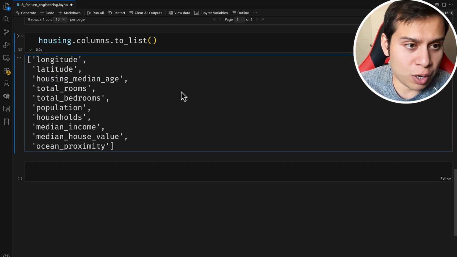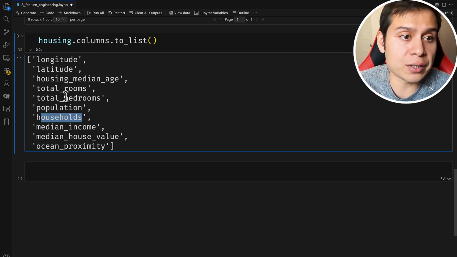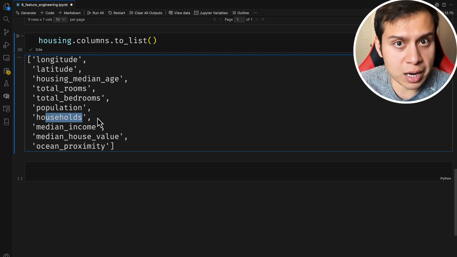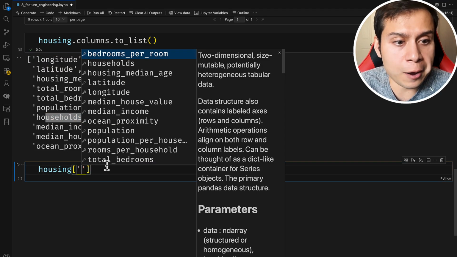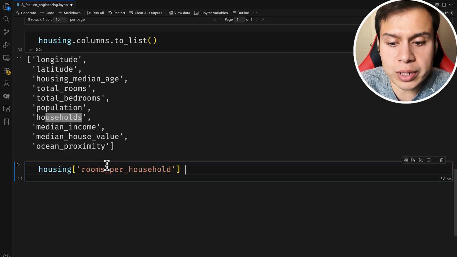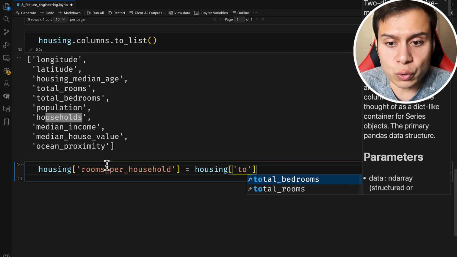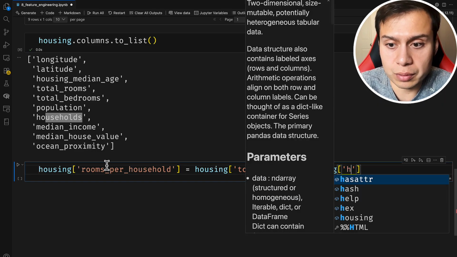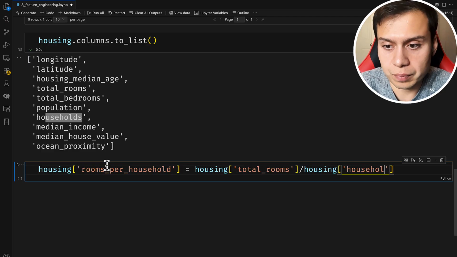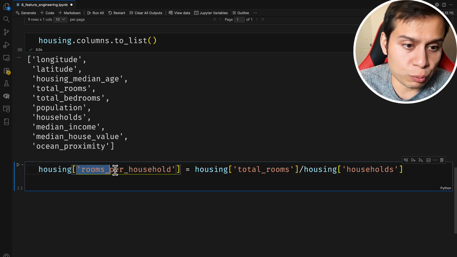So now let's create more informative features using what we have. For example, what we can do is divide total rooms by households to get rooms per household to get the average size of houses. To do this, we can do housing, and we can do rooms per household, and we can calculate it by housing total rooms divided by housing households. So that's going to be the first variable that we're going to introduce, the rooms per household.